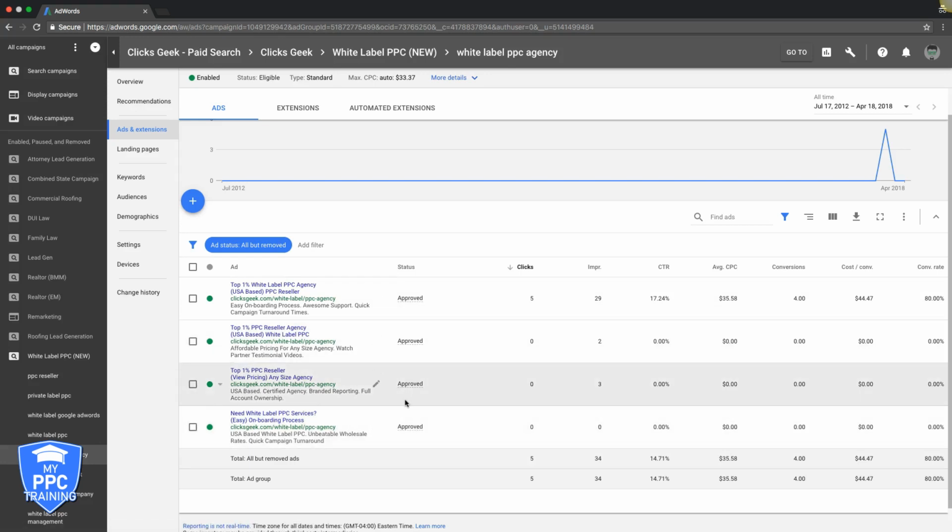And you want to optimize this every 30 to 60 days. Some people do it every week. I think that's overkill. I do it every 30 to 60 days. All right, so that's tactic number 3.